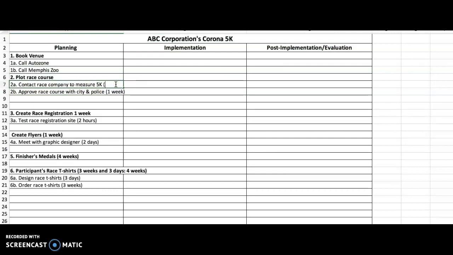This might take, we might give 1 week as well. So we might estimate that plotting the race course would be 2 weeks. And then calling the Memphis Zoo might be 2 days, because you want to make sure that you have a buffer, 2 days. And of course, then the final decision, we might give an estimated time of 1 week to book the venue.